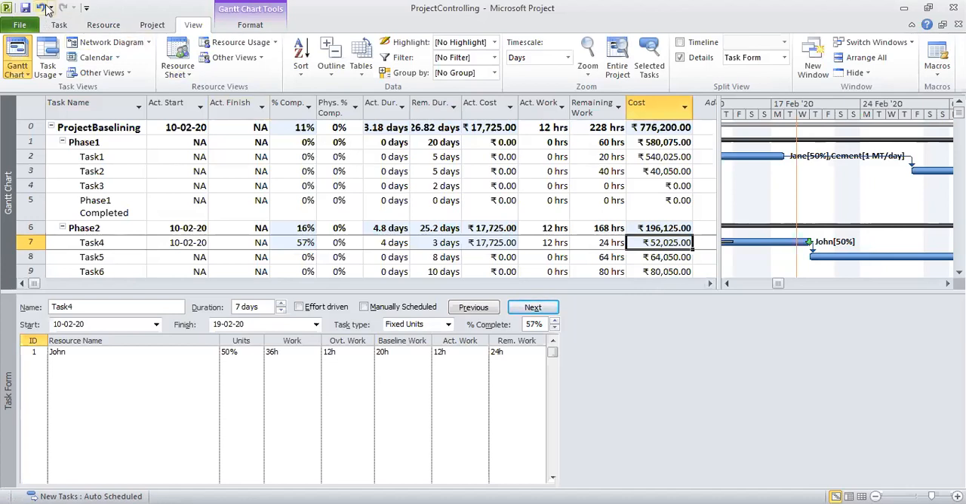Let us undo this and check the earlier cost. The earlier cost was 46,000. The remaining duration was 6 days. And if I redo this, the cost goes to 52, but the duration reduces to 3 days. So this is how you can make use of overtime.